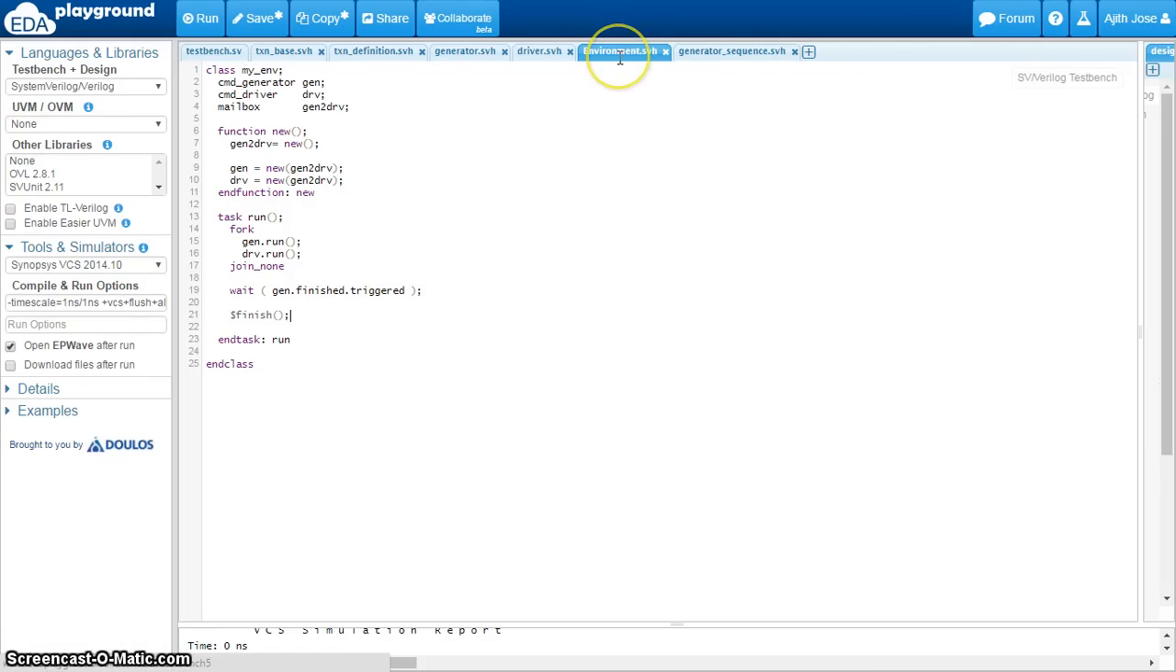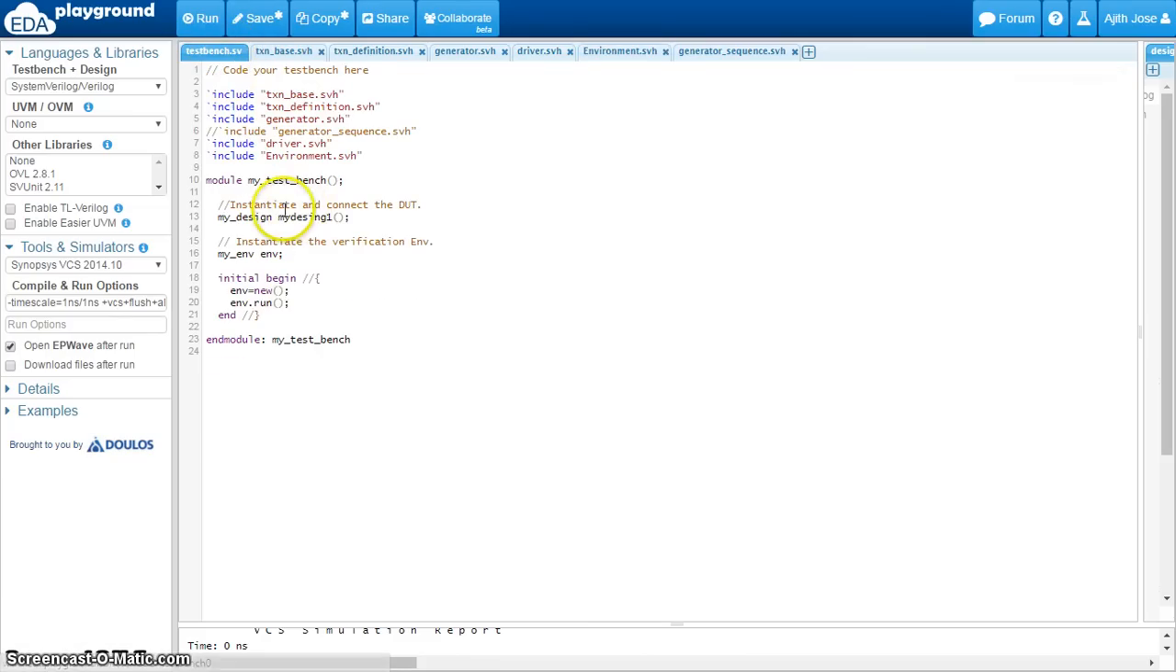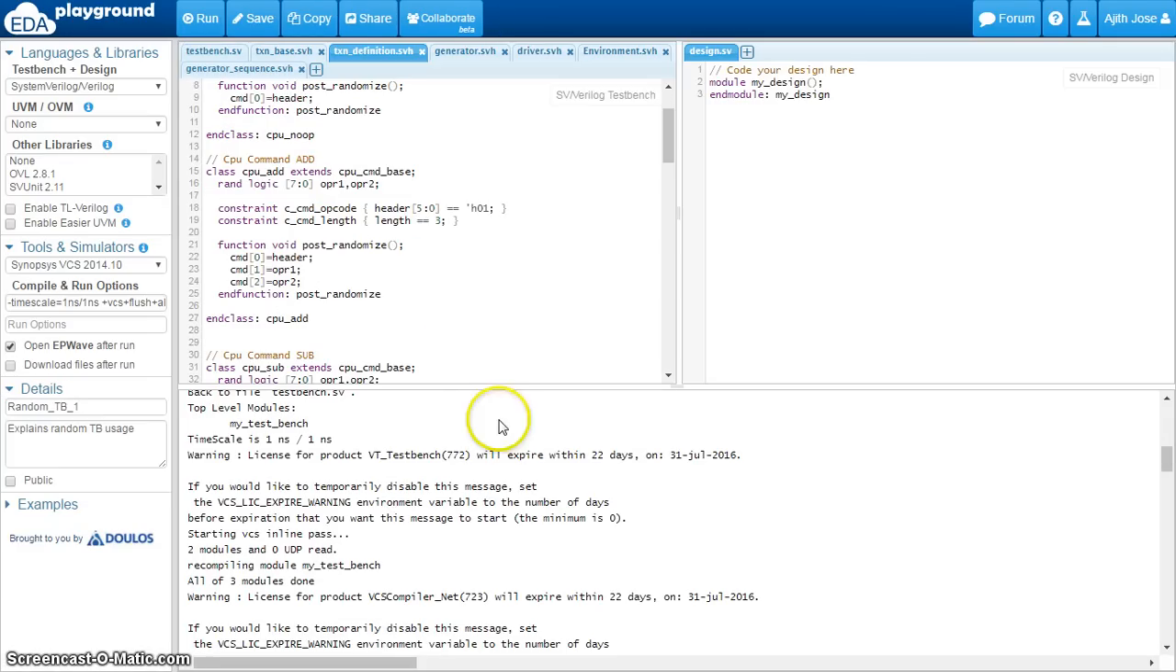Thus you have structured your test bench components into different classes, and your final test bench module is a very simple module which will just instantiate your design and environment and connect them together and call the run task in the environment. Now we will look at the simulation result. There is no design code present here, so we will not be seeing any waveforms. So we will be only looking at the simulation log.